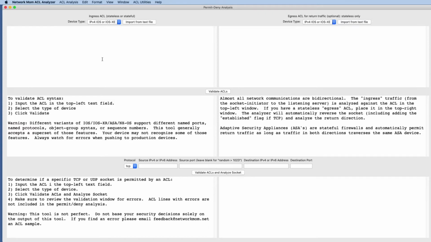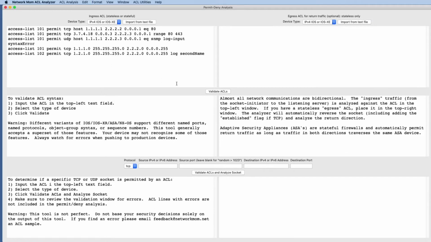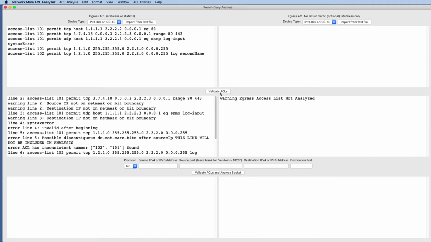So let's cut and paste an ACL with several errors in the top left window, and we're going to click Validate the ACL. So let's look at line number 2. Line number 2 has an IP address it matches, 3.7.4.18 with wildcard bits 0.0.0.3. Now the 0.0.0.3 makes this match basically a /30. However, the .18 IP address is not on a /30 bit boundary.